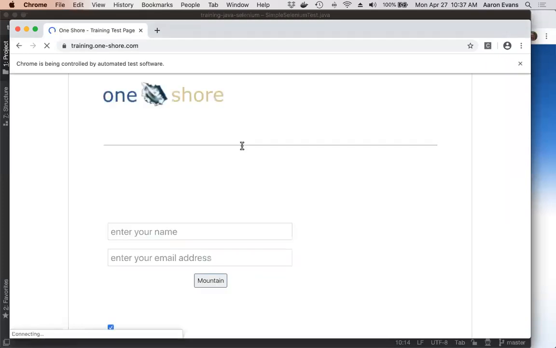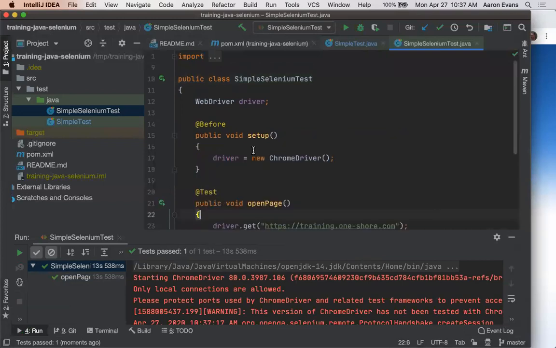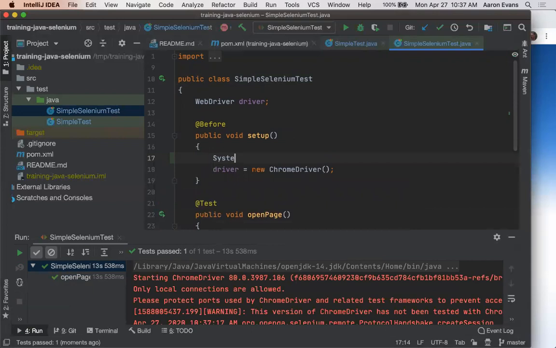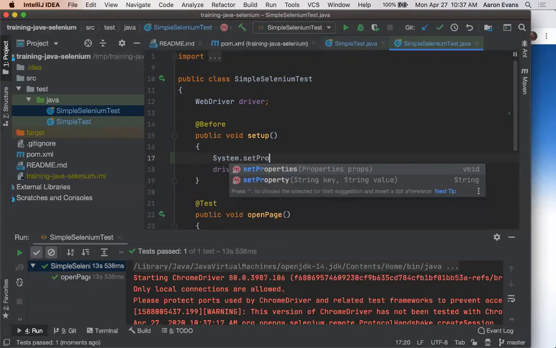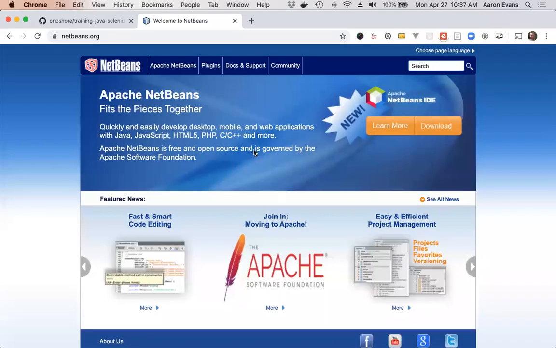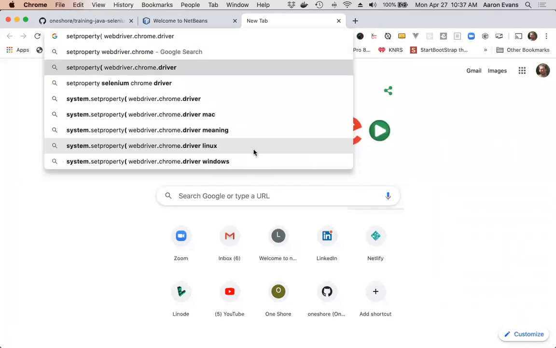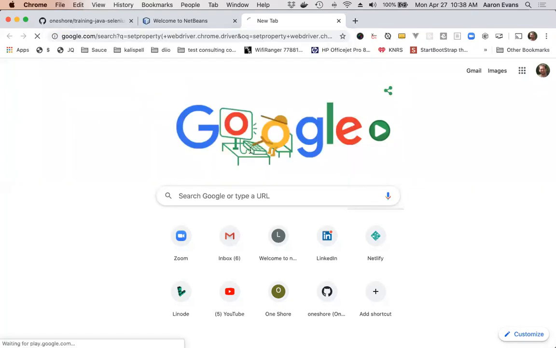But this is working. And if either of you have trouble with Chromedriver, you can again specify here in your setup. What you need to do is system set property, and then you want what is it? Is it a Chromedriver path? Well, I need to look it up. Set property. Is it webdriver.chrome.driver? Yeah, that's what it is, right? Mm-hmm. Yeah.